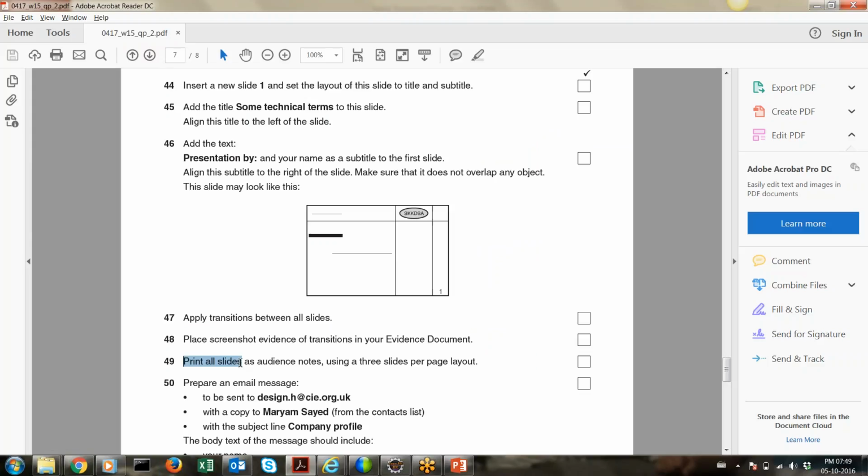So it says print all the slides as audience notes. He is also giving a hint: use 3 slides per page. Okay, so that's all for today.